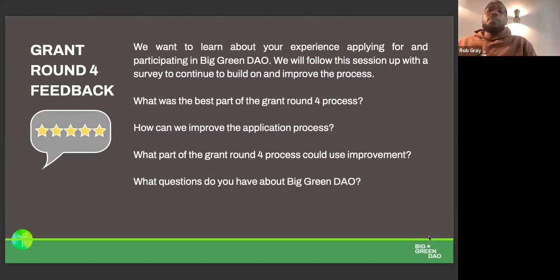So what was the best part of the Grant Round 4 process? How can we improve the application process? What part of the Grant Round 4 process could use improvements? And what questions do you have about Big Green DAO? And if you have anything else, any other feedback, let us know.